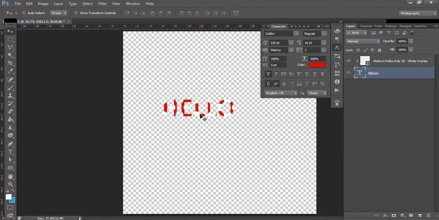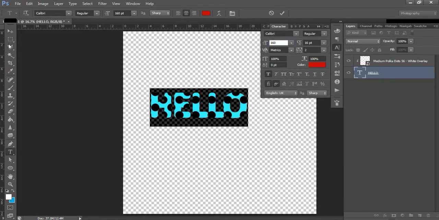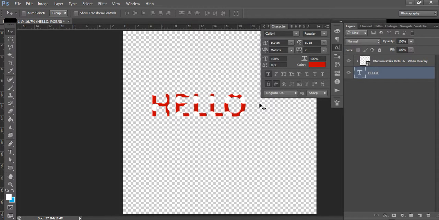If you're using text, it's best to make sure that you use a smaller print pattern. Otherwise, you'll need to increase the size of your text. So if I press Ctrl A to highlight all of my text and make this say 160, then we can see my polka dots a bit better.